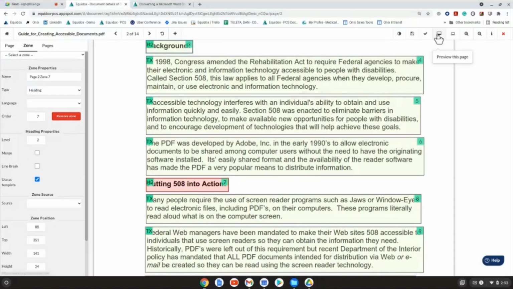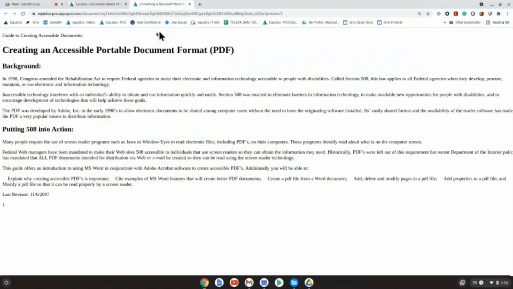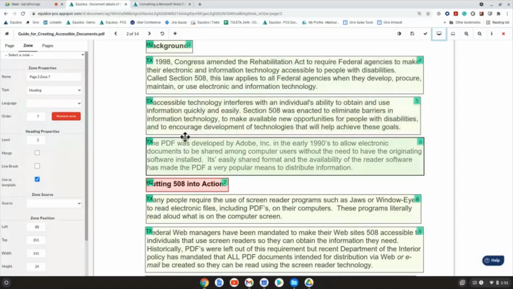When I return to my HTML preview, I will see that the font size has increased to help confirm that my headings have been identified for this page. If a document is consistently formatted and designed, a heading template can be set with this checkbox to automate the process of setting the headings throughout the entire document.